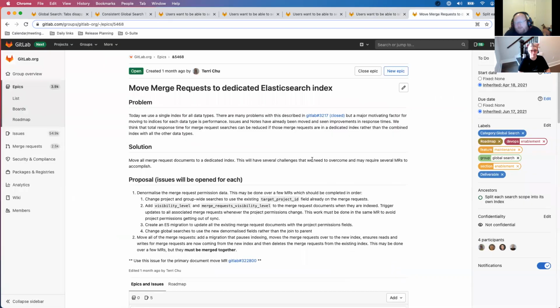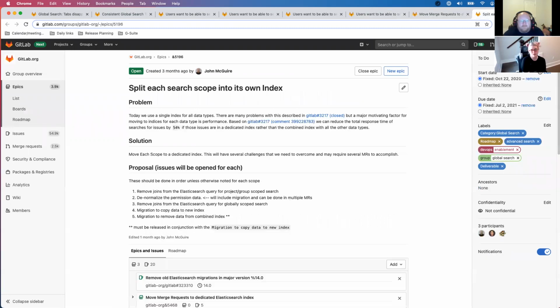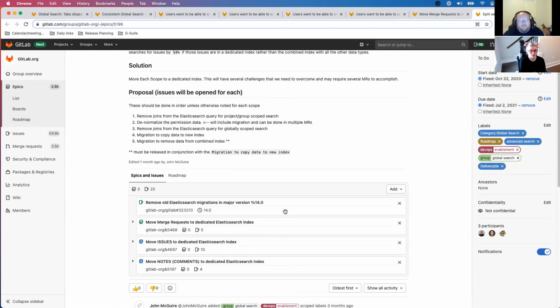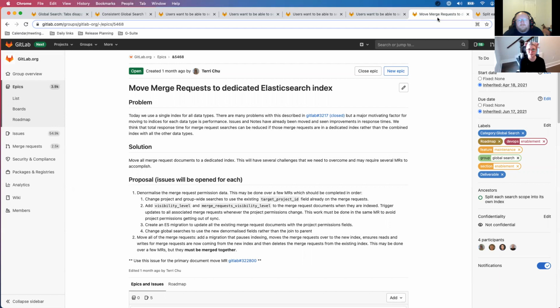So finally, we have another big change that's coming. Terry's going to tell us about moving the merge request into its own dedicated Elasticsearch index. Well, hi, I'm Terry. I'm one of the senior backend engineers on the Global Search team. We've been marching along on moving all of the Elasticsearch scopes out into their own index. That's multi-milestone work that we've been doing probably over the last few months, if I remember correctly. So we've completed issues and notes, and we're now moving on to merge requests.